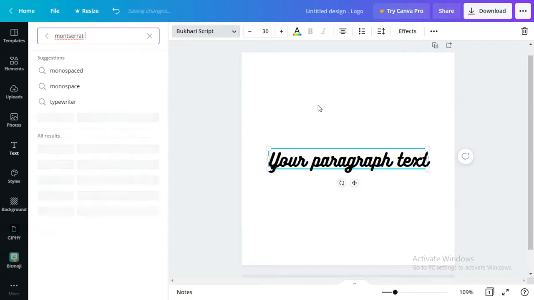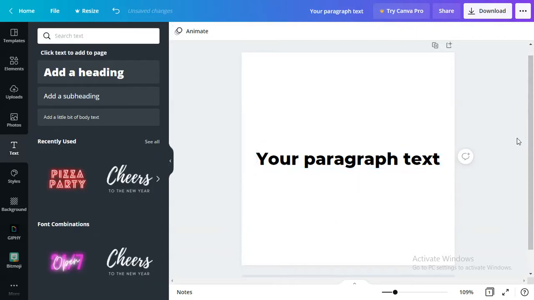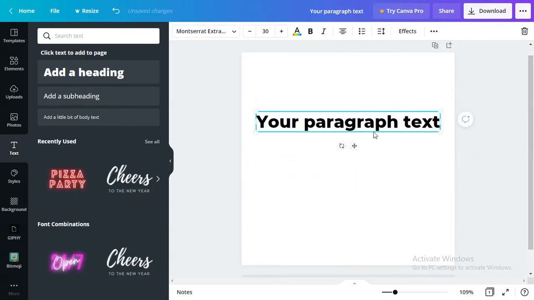Montserrat, mm, bold. I think it was called that. Yeah, extra bold. That's what I was wanting. So bold fonts are kind of cool.